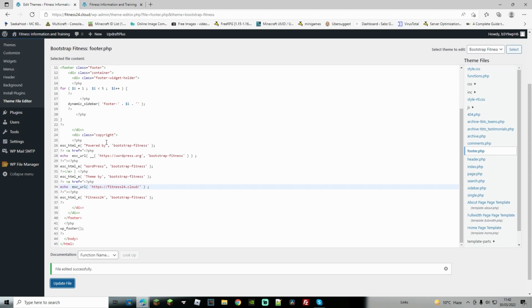Now you can play around and find the wording for the WordPress section or any other sections on your footer that you want to change.